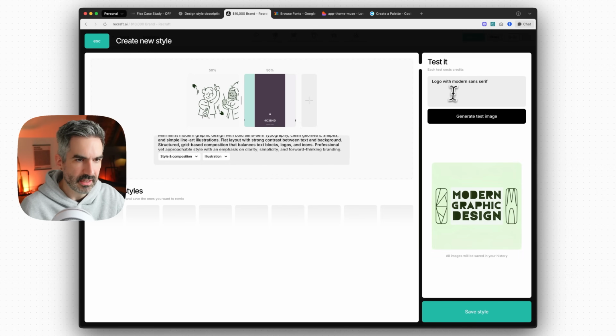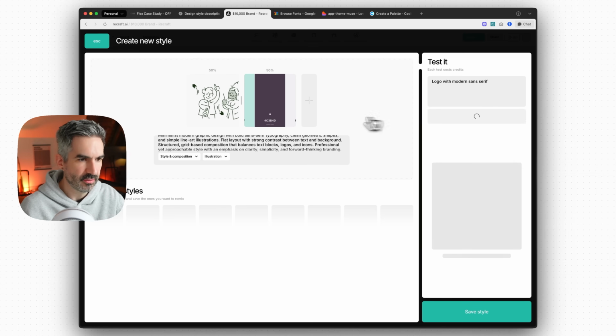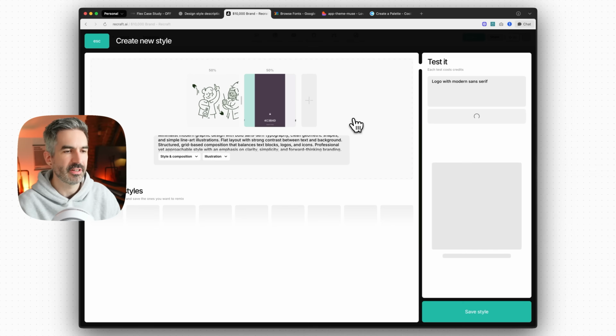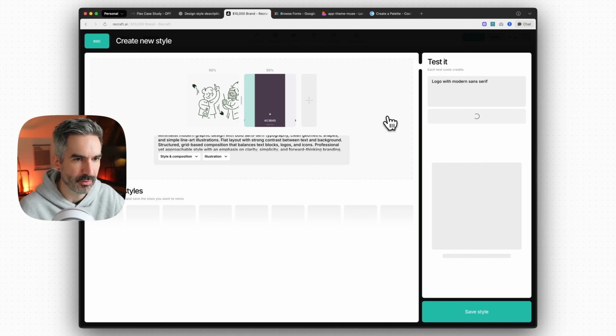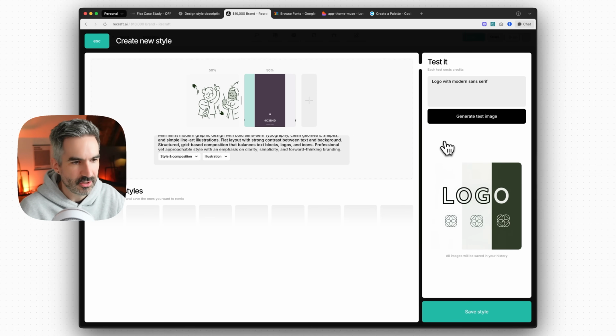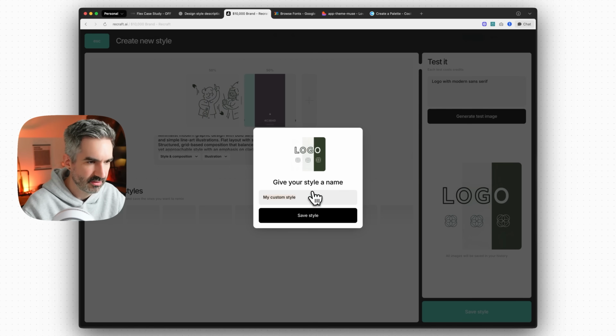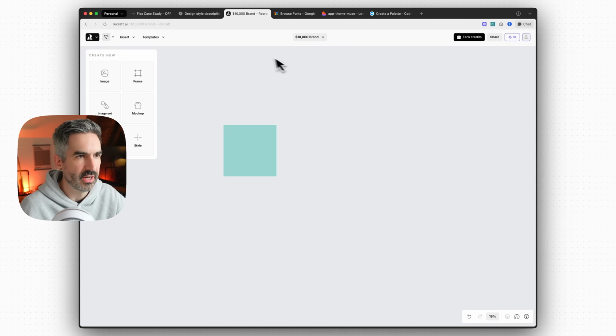So I'm just going to put in here logo with modern sans serif with these two images and then generate a test image. I'm actually not too worried about the test image that's being generated here because we're going to choose the specific image generation model that we want to use after this. Okay, it's okay. Let's save the style and see how it goes, and then let's start generating our brand identity.